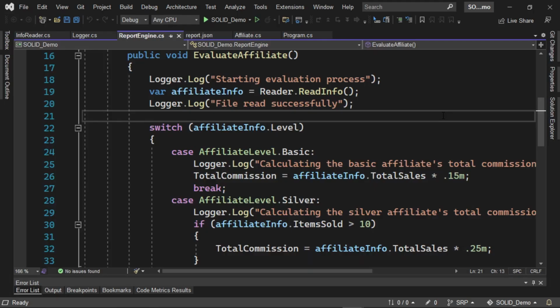Let's look at the open-closed principle in a practical way. For this demonstration, we will return to the project we saw in the previous section, this application that was responsible for calculating how much commission is due to a certain affiliate according to the sales made. On this occasion, let's suppose that the owner of the application or the person managing the application asks us to add a new type of affiliate.